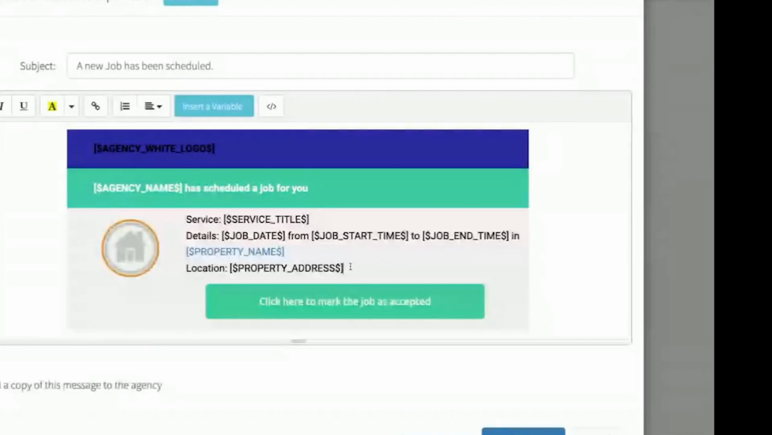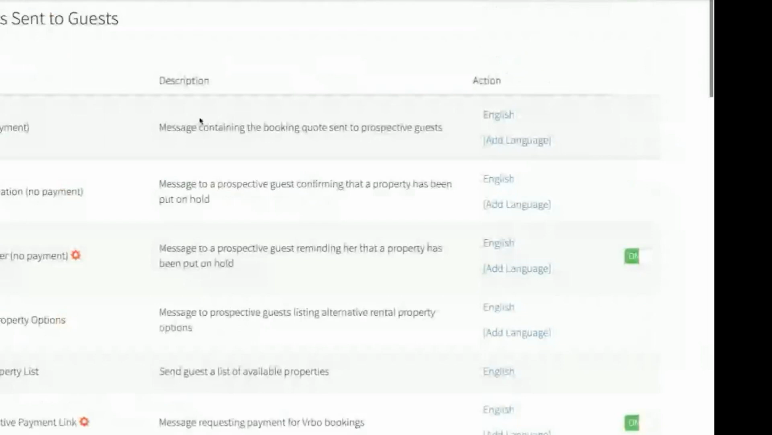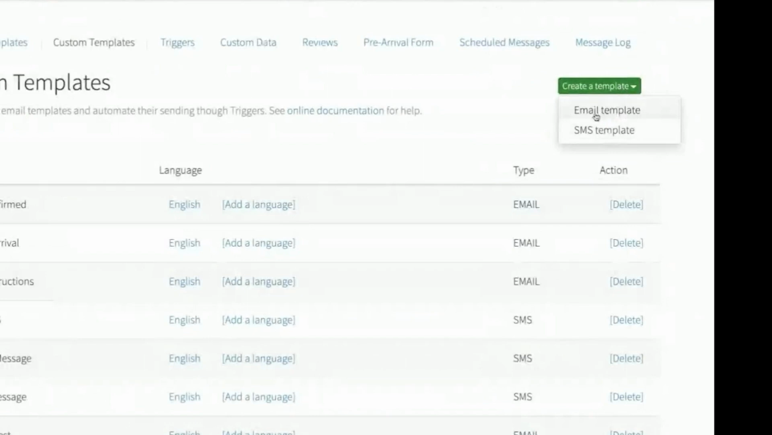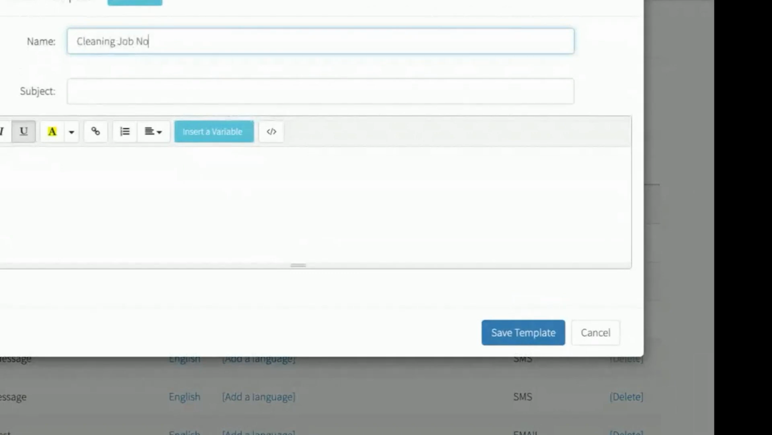If you just want the text, maybe you like having these variables and not having to start from scratch, you can grab those. Then over in your custom templates at the top, we can create a new template, either text or email. We'll do an email just for the moment. We'll call this cleaning job notification, and I'm going to use that same name as the subject.